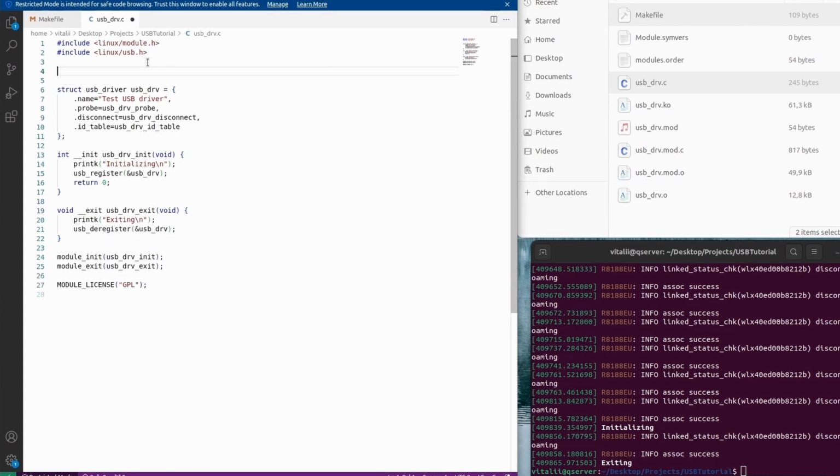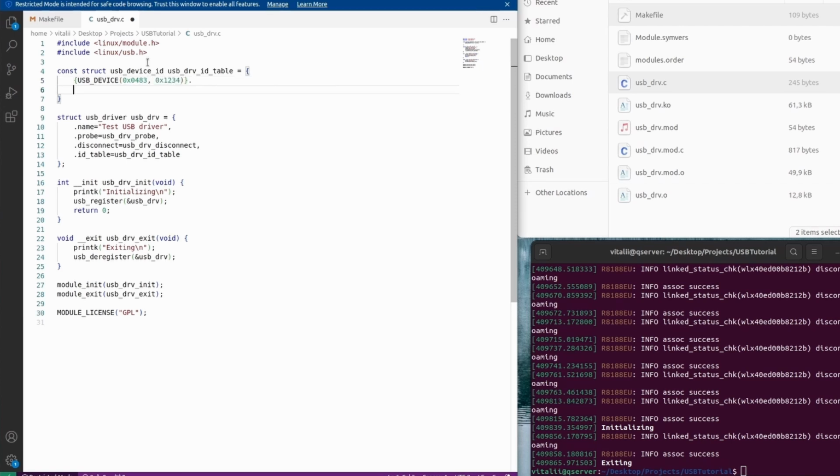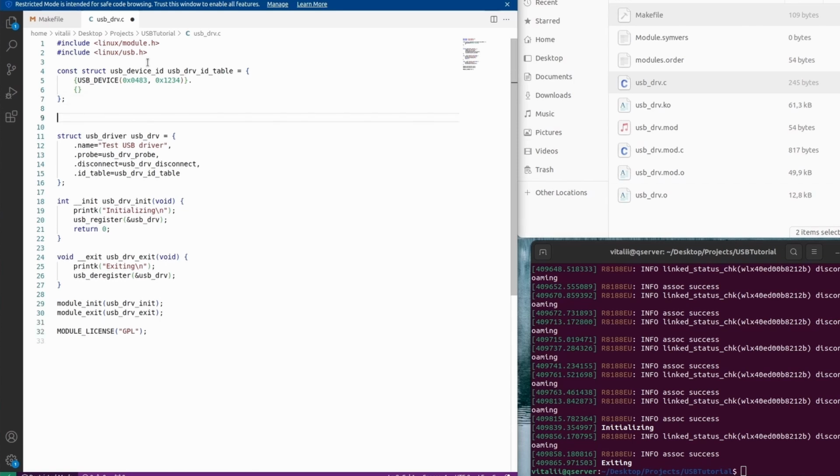Now let's create the ID table, which is going to be an array of type usb_device_id. We'll have to somehow list our device inside it. Luckily, we have a macro that could help us. This one, for example, defines a device by ID product and ID vendor. Now this driver will be loaded for the device that has ID vendor of 0483 and ID product of 1234, all in hex. This array has to include an empty structure at the end. This is how Linux will know that the array is over.